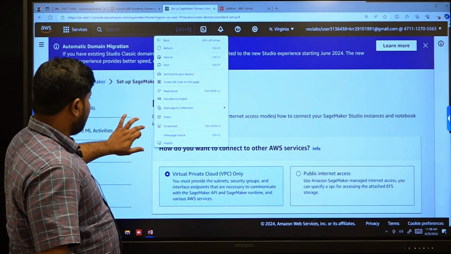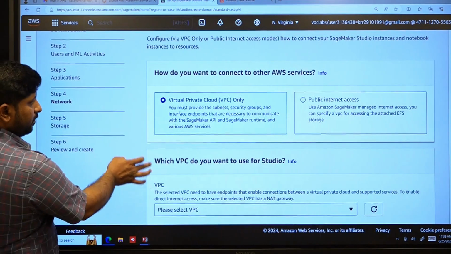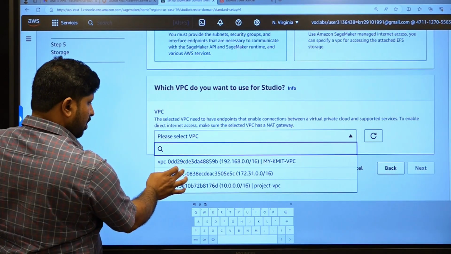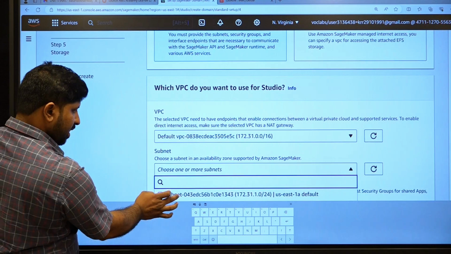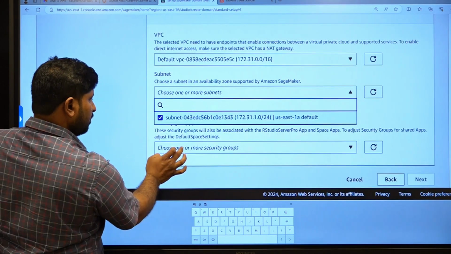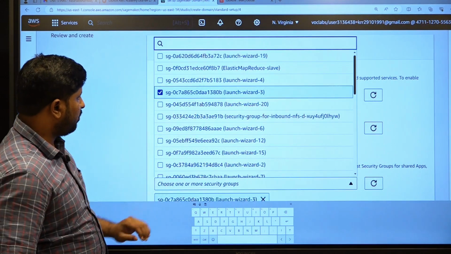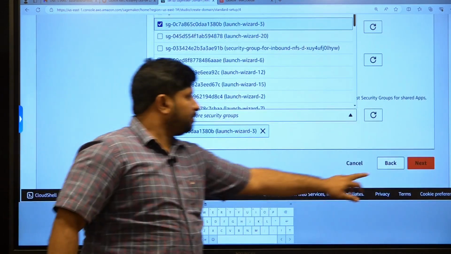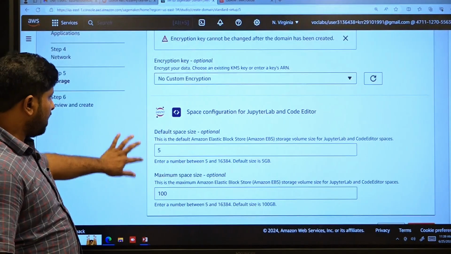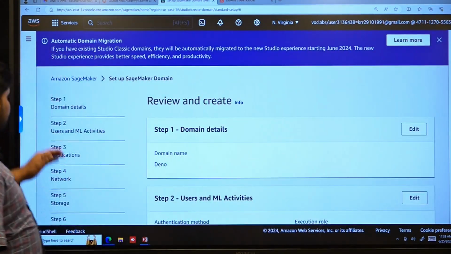Once you click on next, it will take you to step 4, that is networking. VPC private networking. I will be selecting the default VPC network. I will be selecting the subnet, and the subnet should be a public subnet. Then security groups, a default one, anyone which is available. Click on next. Once VPC has been set, then storage, I will leave everything as default. Click on next.